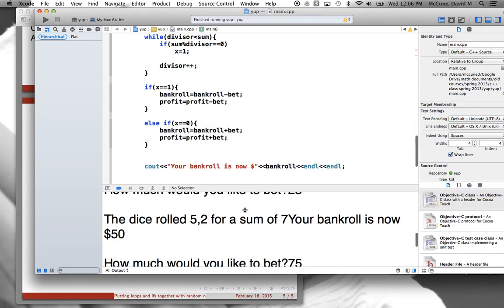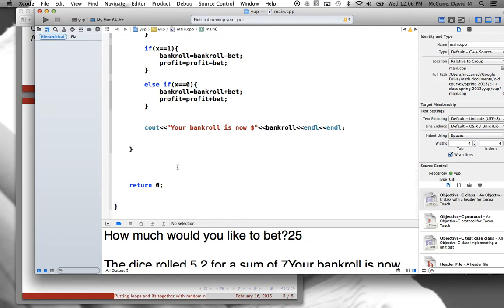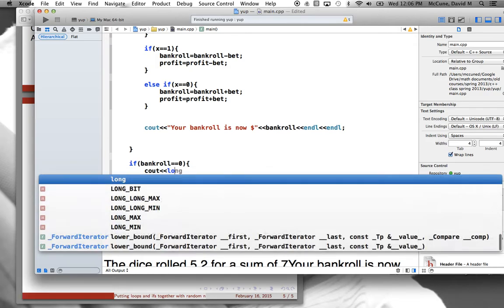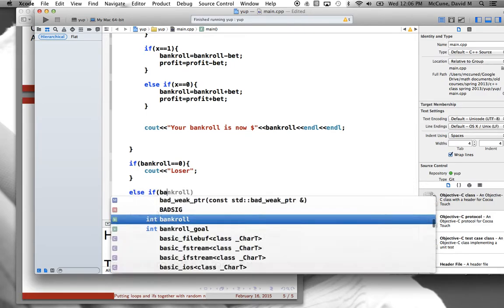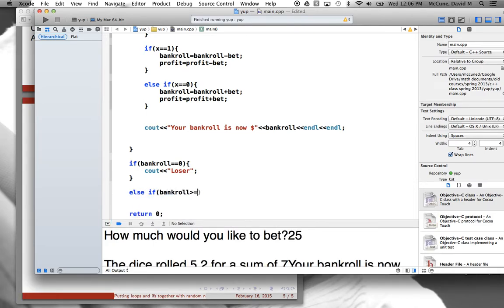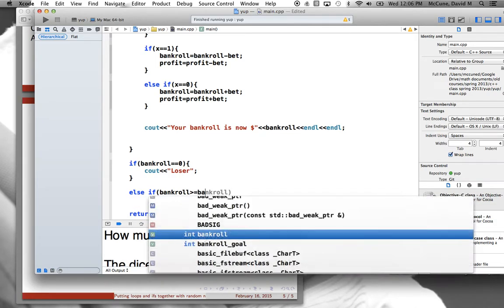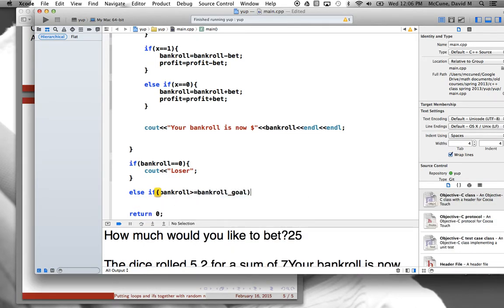Okay, so that's cute, right? So it did what I wanted. And so of course you can embellish this, like down here, you can have, if bankroll is 0, you can have the program output things like, that means you lost, right? Else if your bankroll is greater than or equal to your goal, you can have it output, congrats, you won, whatever.